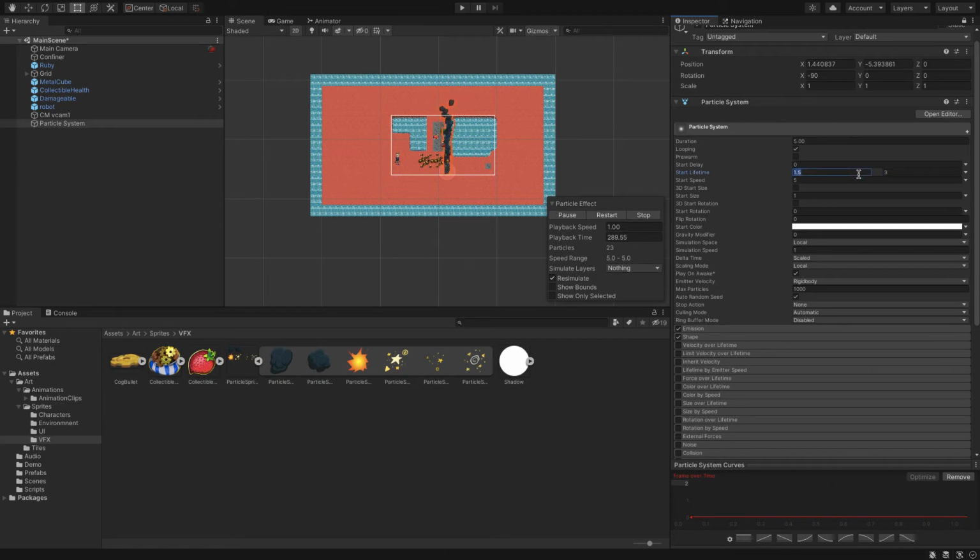Okay, and then what we're going to do is let's go to our start size, and we're going to make these a little bit random. We're going to set these again, random between two constants. It's going to say 0.3 and 0.5. And then start speed, we're going to do the same thing as far as random between two constants. And we'll set this to 0.5 and 1.